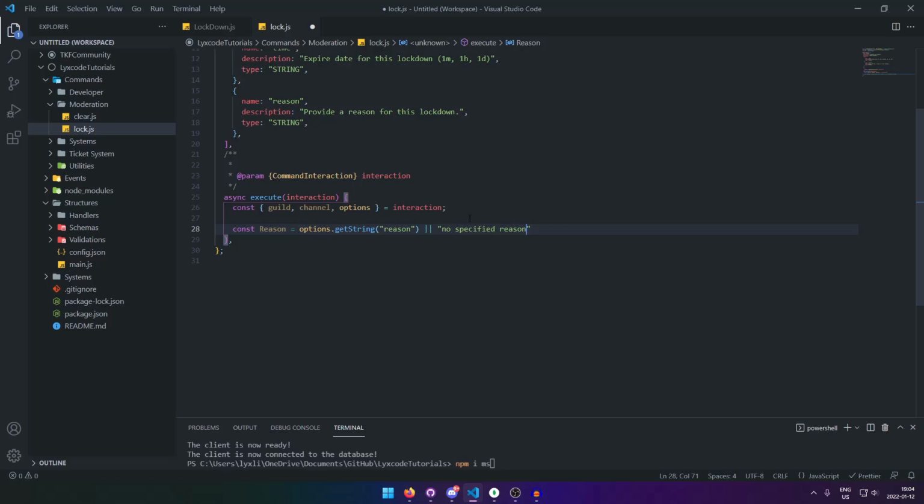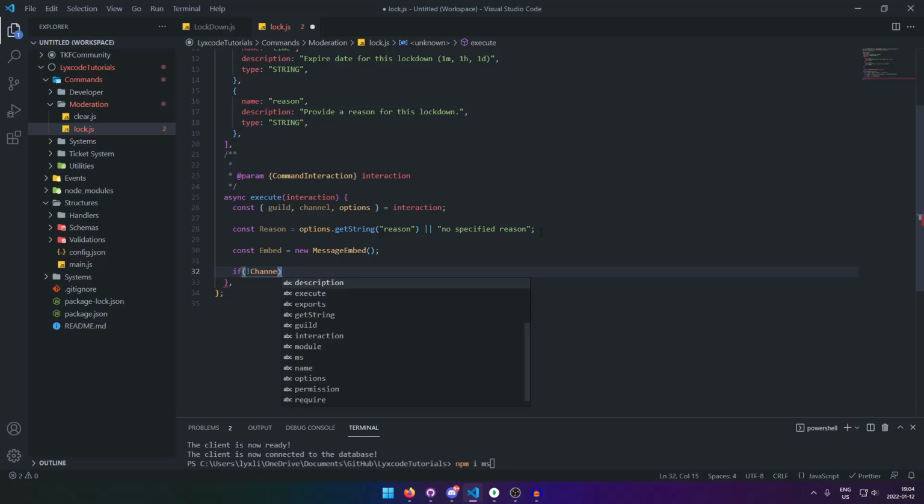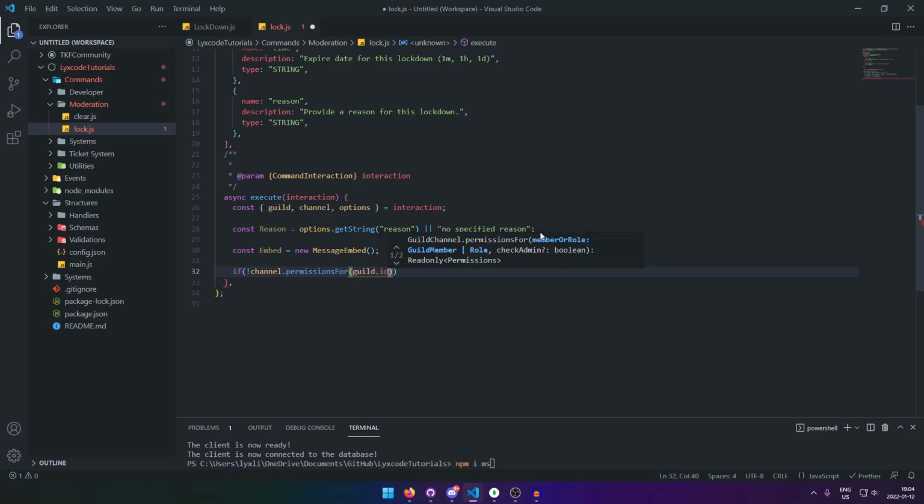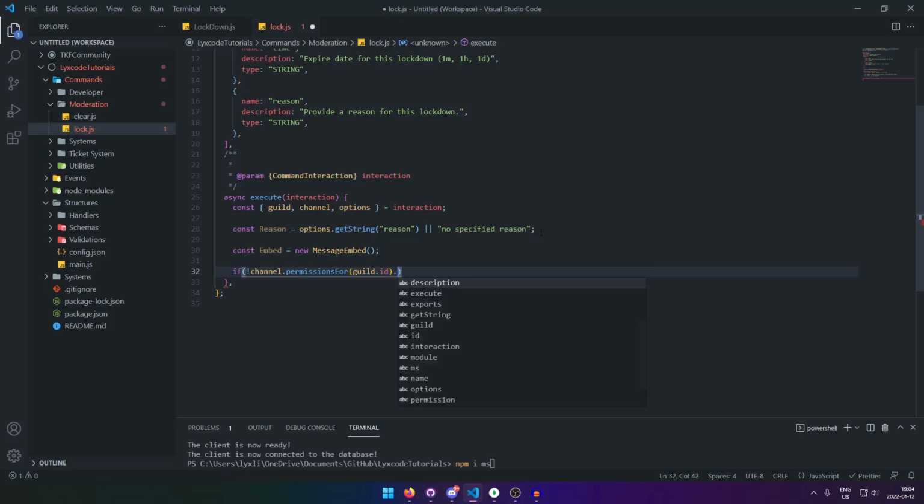And then we're gonna create our embed, which is a template embed. So new message embed, and that's it. Now here we're gonna check. So if not channel.permissionsFor guild ID. The guild ID is basically the exact same ID of the @everyone role. Shout out to this comment. And then we're gonna check if the array has send messages. So if it doesn't have it, then that means the channel is already locked.